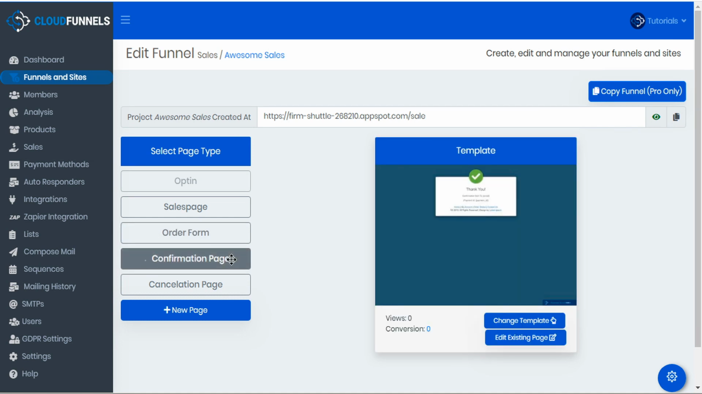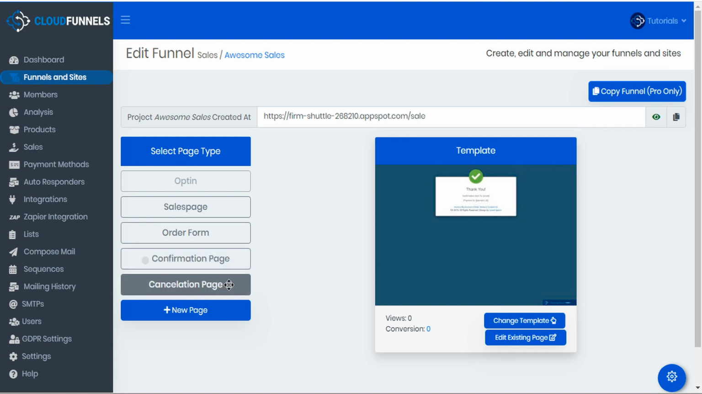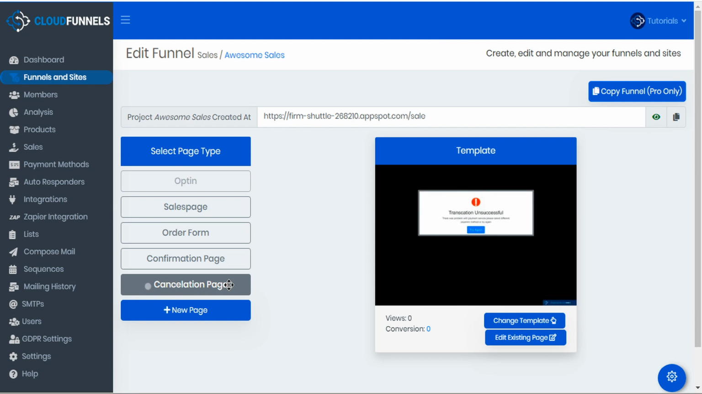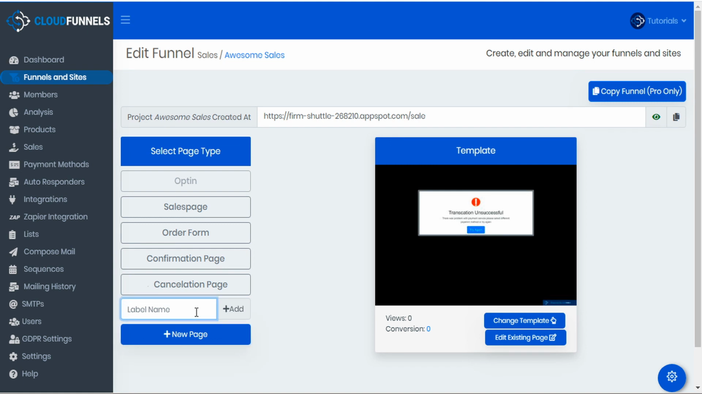Then there's the confirmation page that the customer will receive after their payment is successful, or alternatively, a cancellation page that indicates that their transaction was unsuccessful. Now, because we have more than one product that we're selling here, we're going to need more than one order form. So let's go ahead and create a new page. We'll call this Order Form 2.